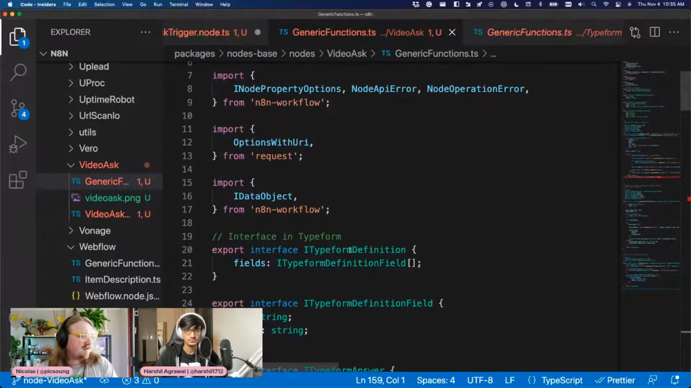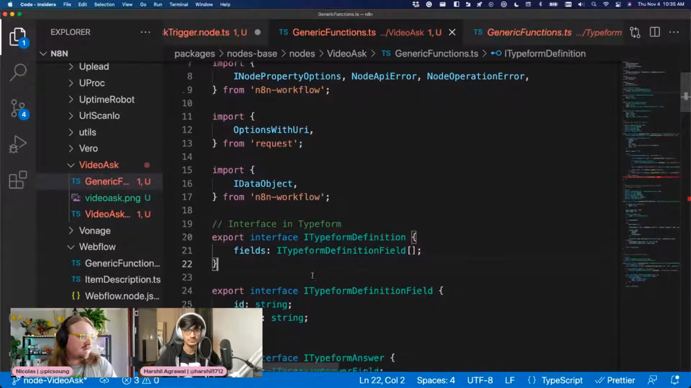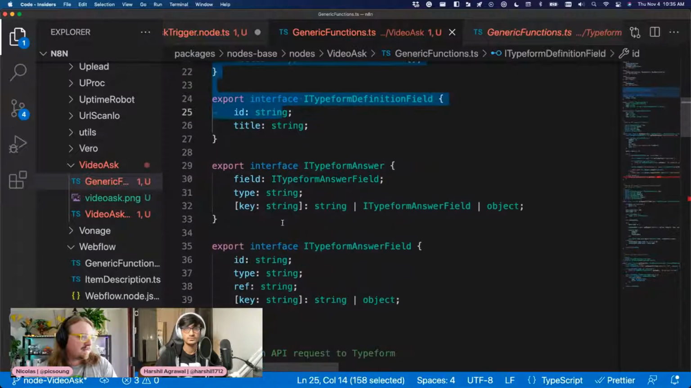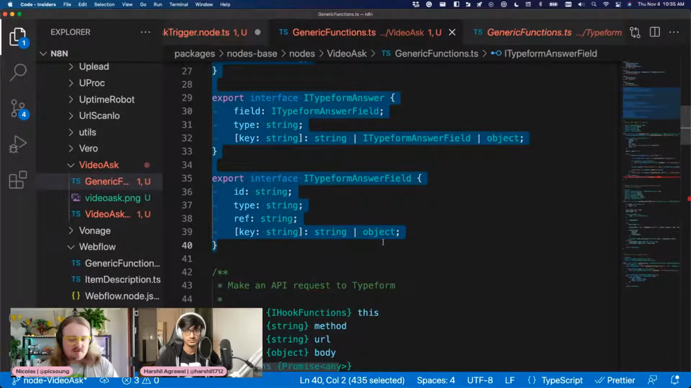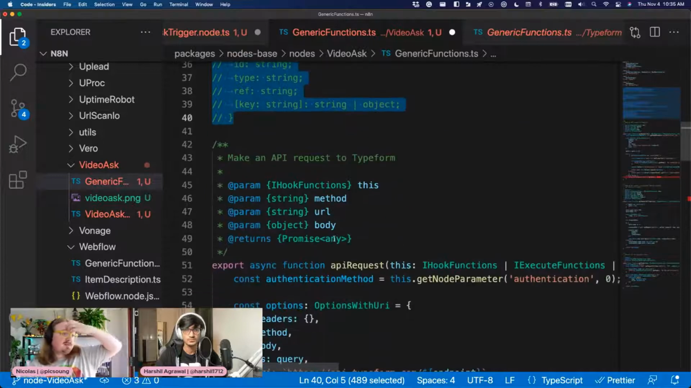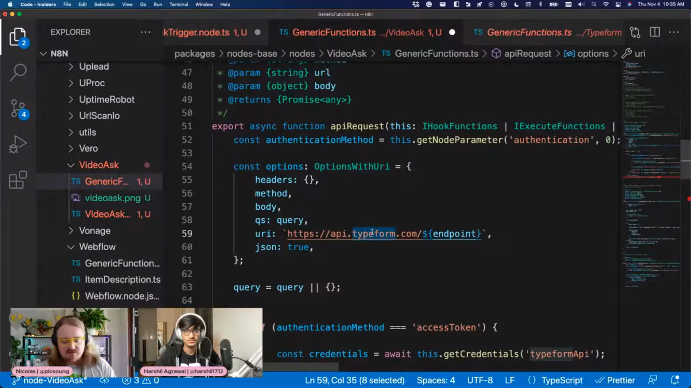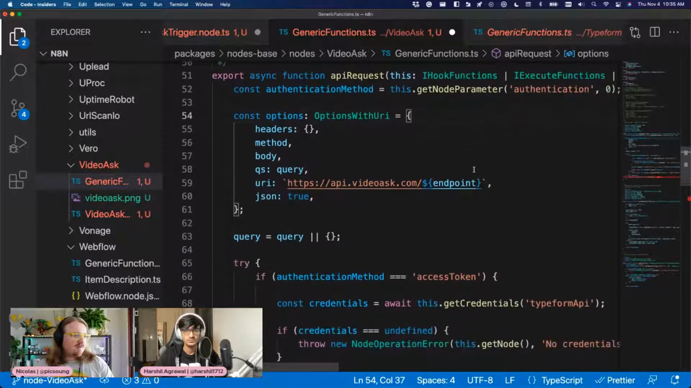BPDB interface. I don't think we need that yet. But we're going to need this thing that makes an API request. And so API request, la la la. In this case, that's going to be api.videoask.com. I was going to ask for authentication right now. Yeah, we might need this sooner than we thought.